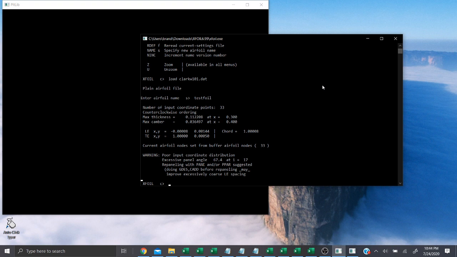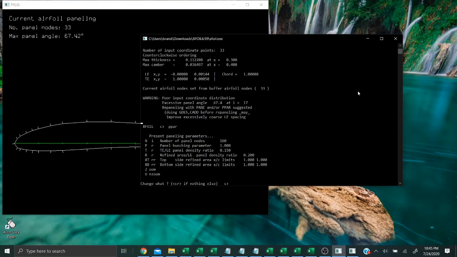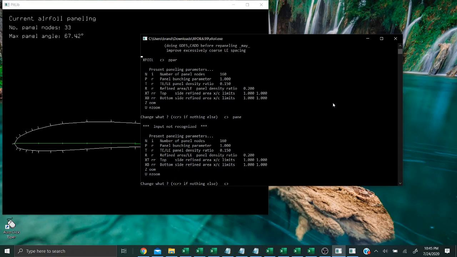It should pop up there. If not, just type in PPAR, and that's what's going to get it to display. And then you can see here, it gives you a warning message: poor input coordinate distribution, excessive panel angle. And then if we just type in PANE, it will repanel it for us. So that just works better in the program.